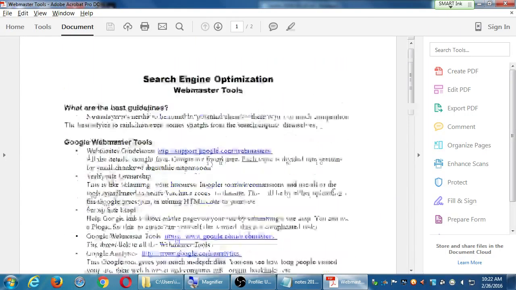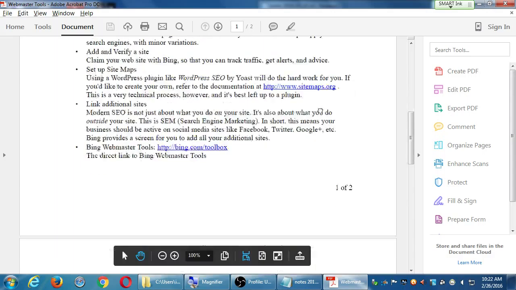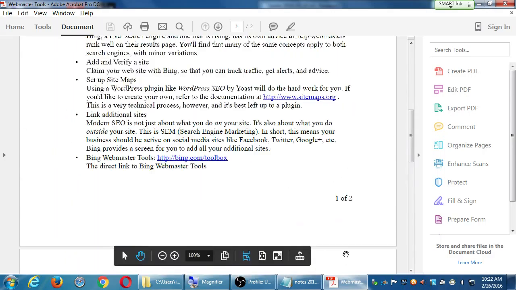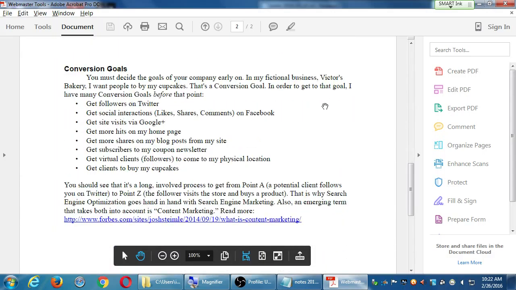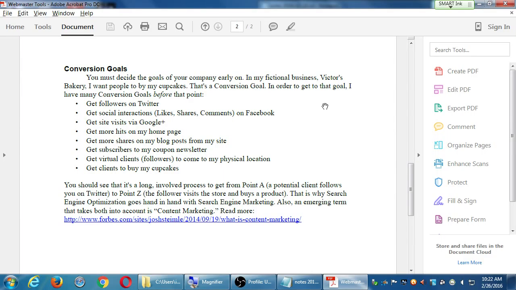All right, so on this handout number two, we started on page two, but let's back up to page one, because how do we know if we're being effective with any of this? I want to sell cupcakes, and obviously I can tell if I've sold cupcakes or not. I can look at my bookkeeping, I can see what I've sold and such.